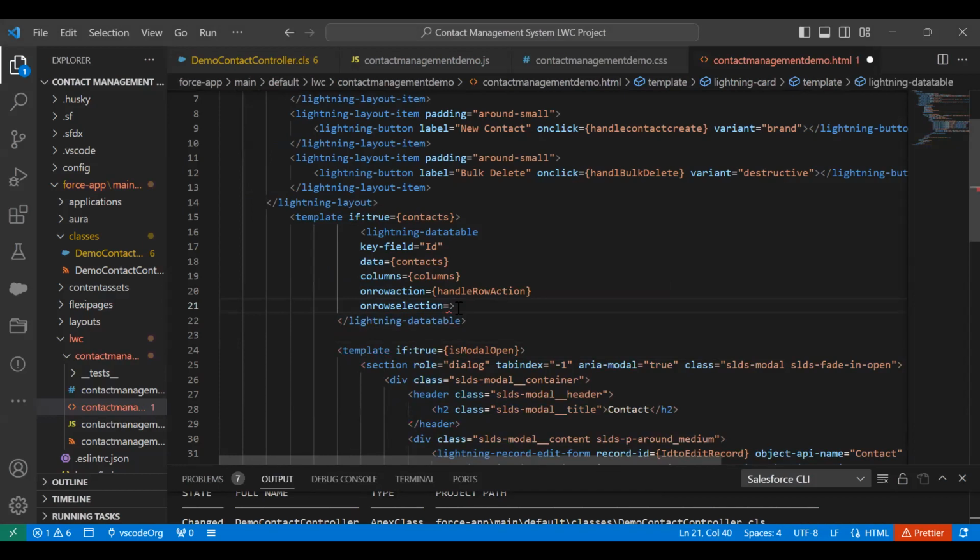And on row selection, let me define a property here. Okay, and let me give the name as handle bulk deletion. All right, now I would try to explain. There's one thing that you should be clear about, right? This is helping us identify the rows selected by the user, correct?